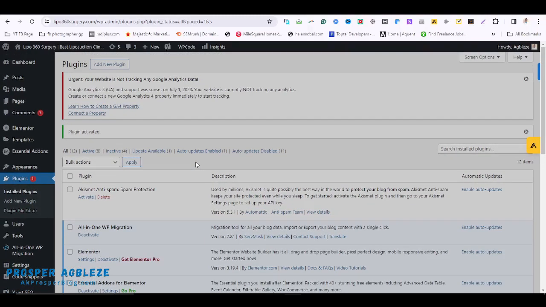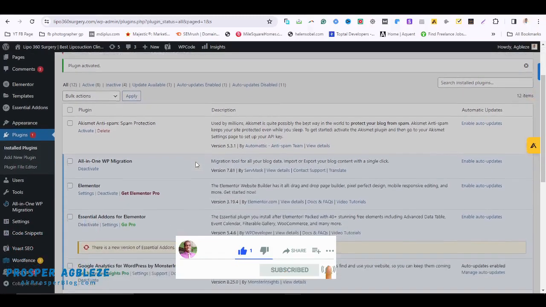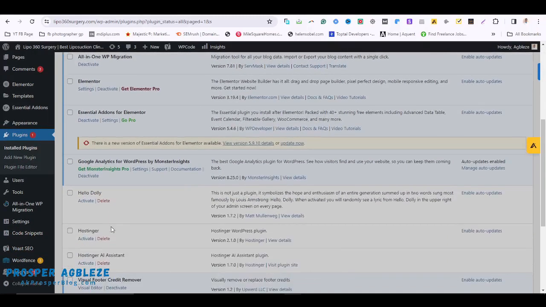Now, if for any reason you don't have access to it, which could be for quite a number of reasons, let's quickly talk about that in a few seconds. One of the causes might be that some plugins are conflicting with each other. A particular update of one plugin might be affecting the other plugin, and then you might not be able to access your dashboard.